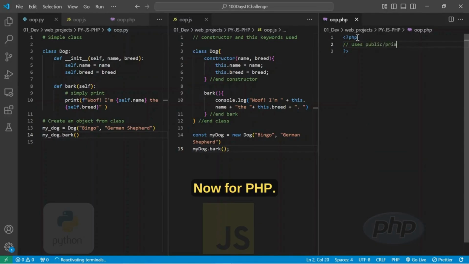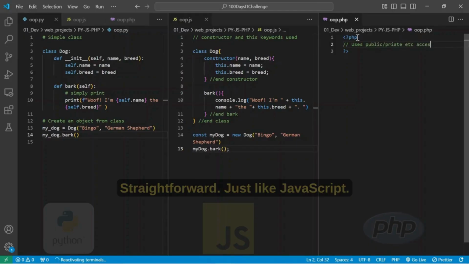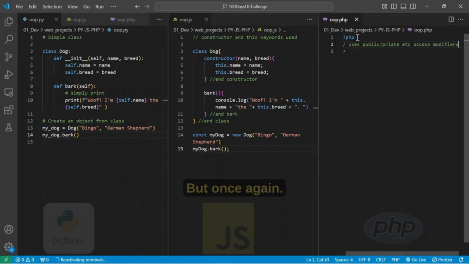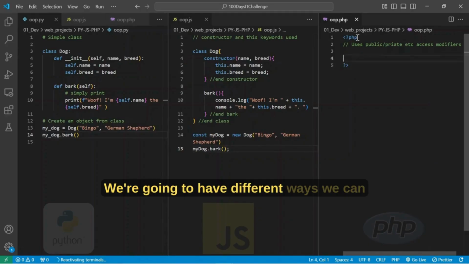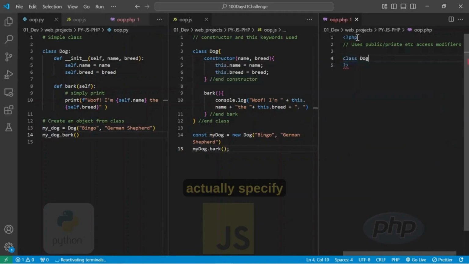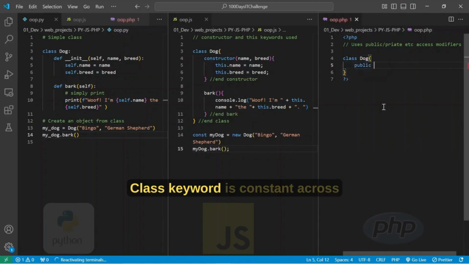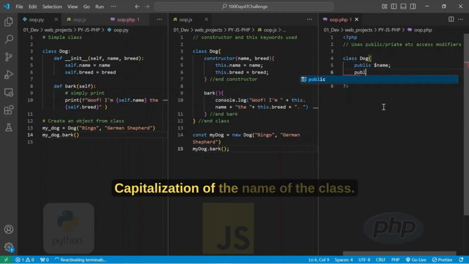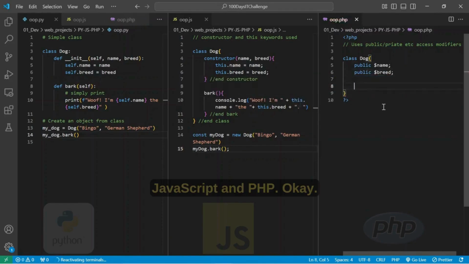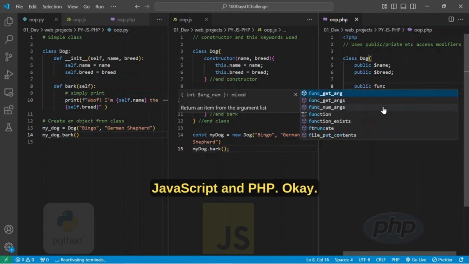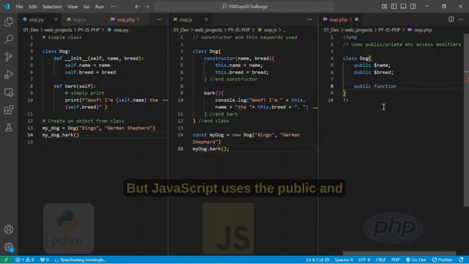Now for PHP, straightforward, just like JavaScript. But once again, we're going to have different ways we can actually specify modifiers or access modifiers. The class keyword is constant across the board. Capitalization of the name of the class is also constant. Curly braces are used for JavaScript and PHP, but PHP uses the public and private keywords.